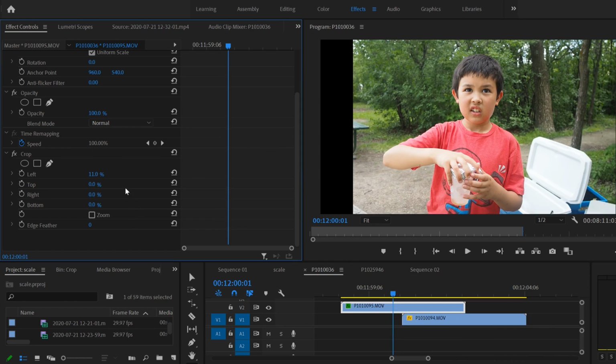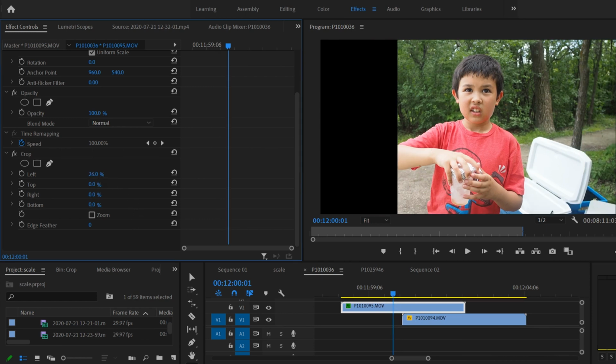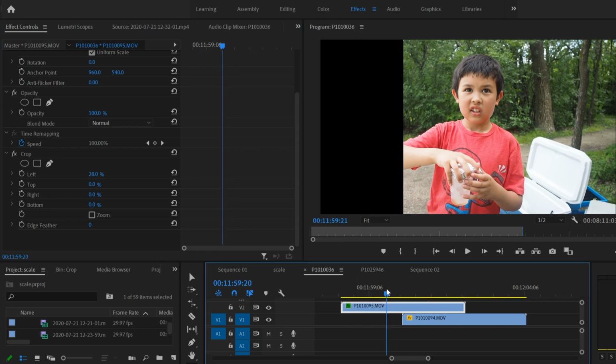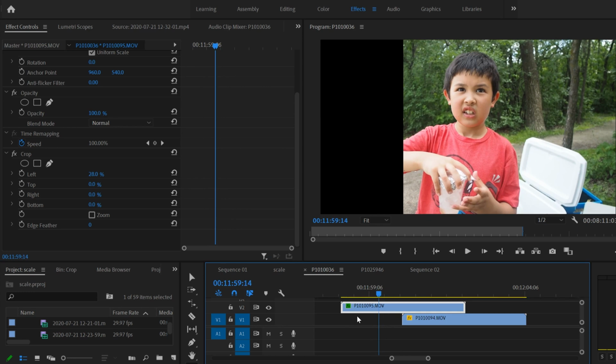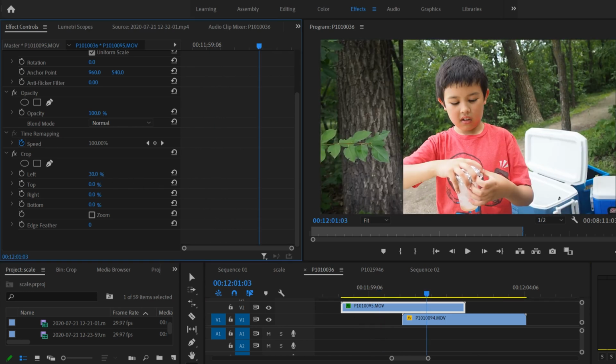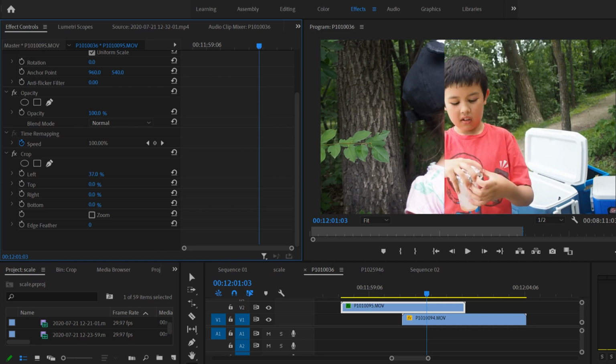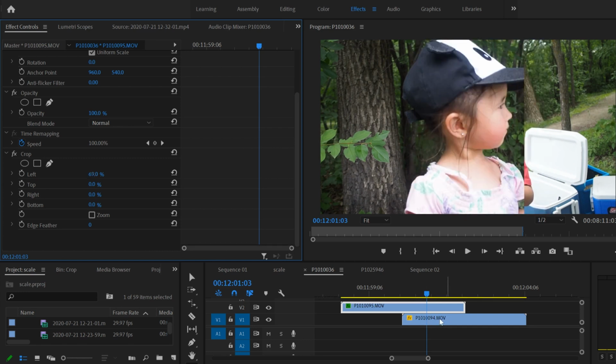The main thing to be aware of is that whatever you crop right here will reveal whatever is below your clip on the timeline. So in this case, we have nothing below it, so it reveals black. But if we click over here and crop some more, you will see that it actually reveals whatever is below. So if you have another video or image below, that one will start to show up.